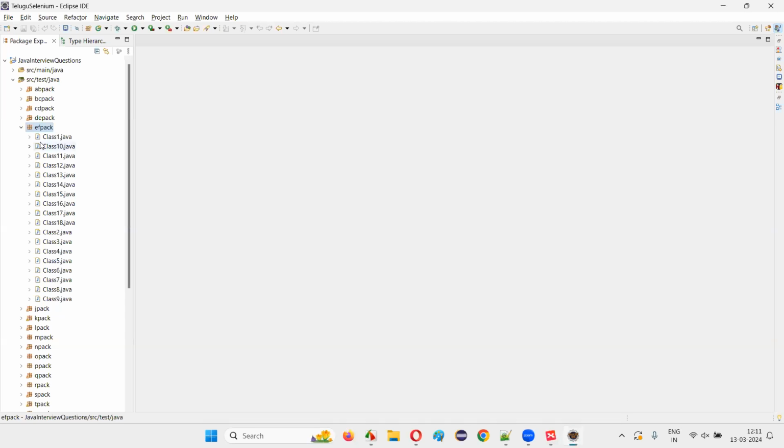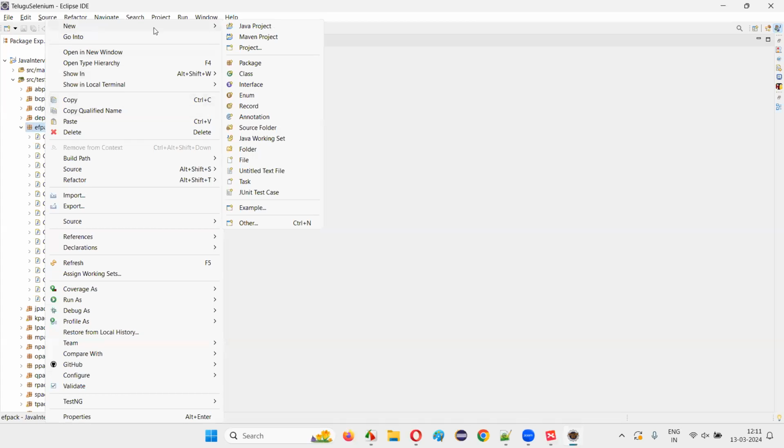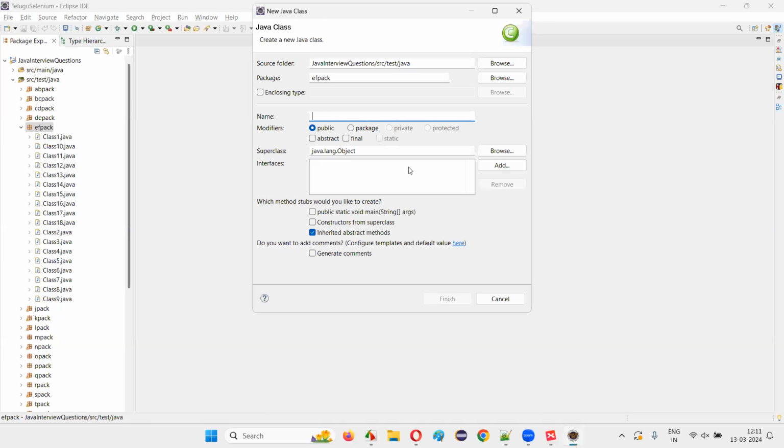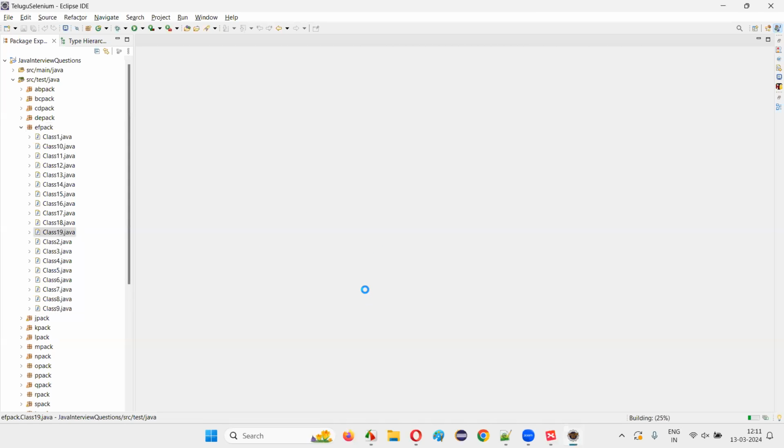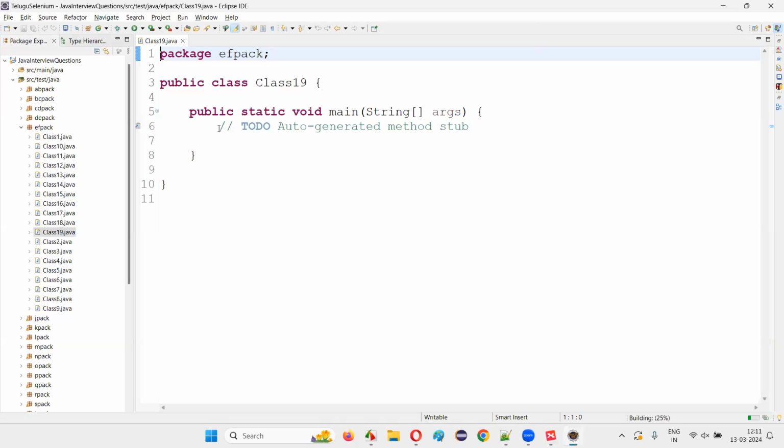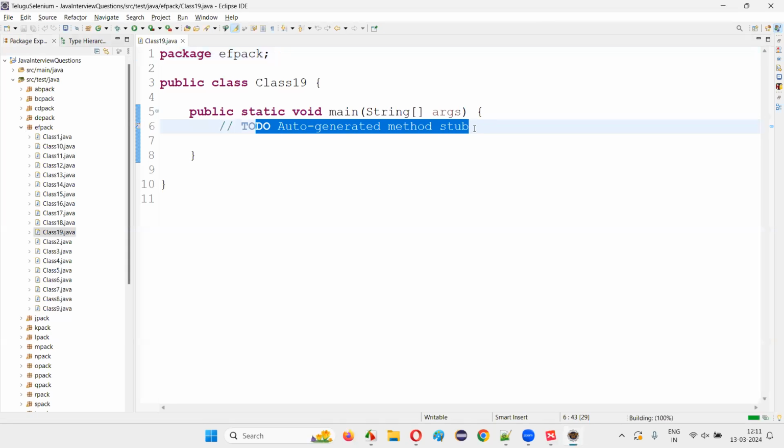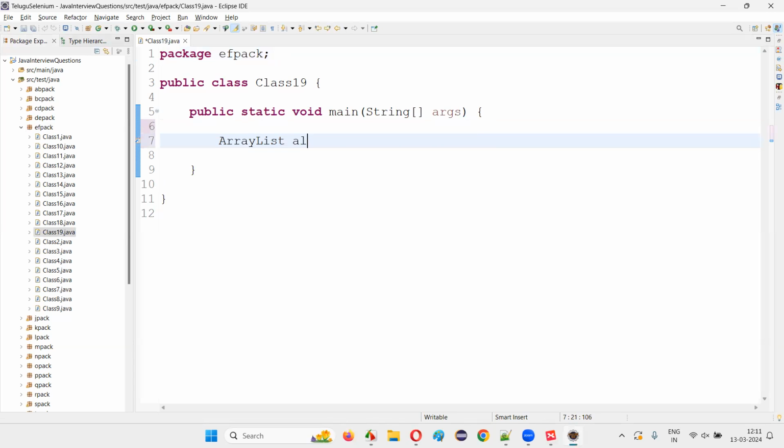So I'll go here and create a new class. Right click, new class. I'll name this class as class 19, some random name, with main method. Inside this class, first I'm going to create an array list: ArrayList a list is equal to new ArrayList.